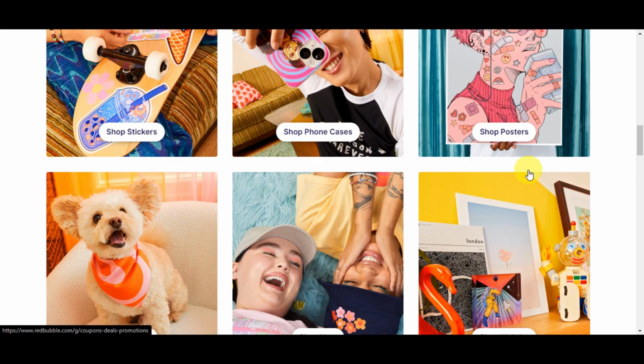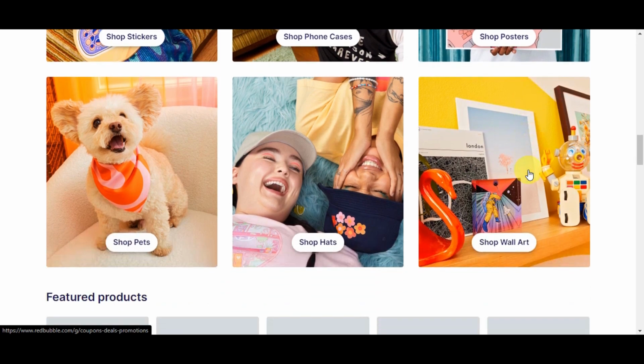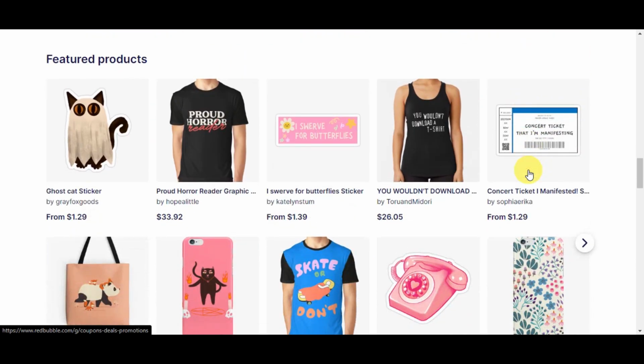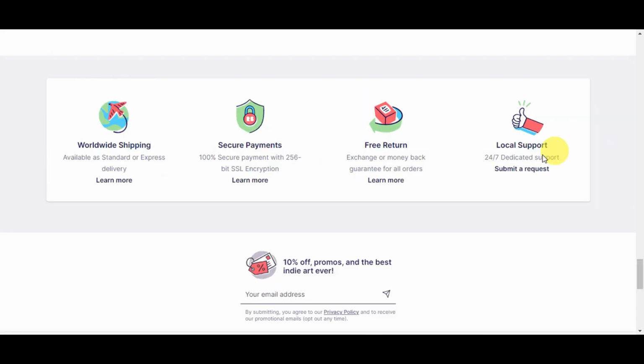It provides a way for artists, designers, and creators to showcase and monetize their work without the need for inventory or production facilities, making it accessible for anyone with a creative flair to share their creations with a global audience. They offer worldwide shipping, available as standard or express delivery. They also feature secure payments, with 100% secure payment with 256-bit SSL encryption, free return, exchange or money back guarantee for all orders, and local support with 24/7 dedicated support.